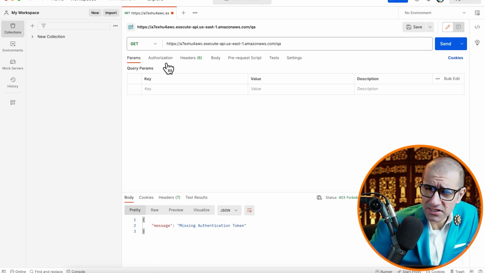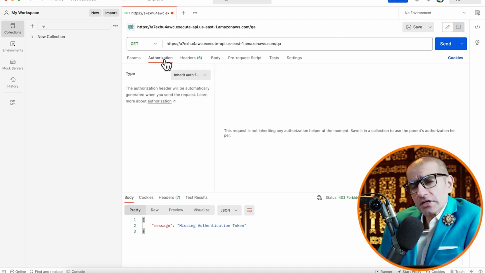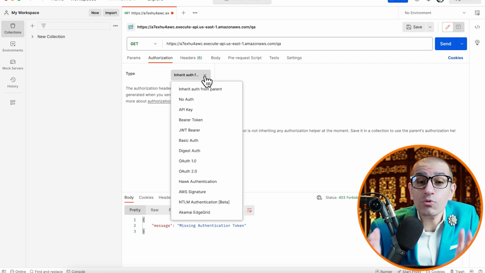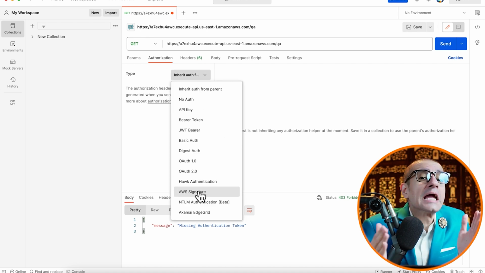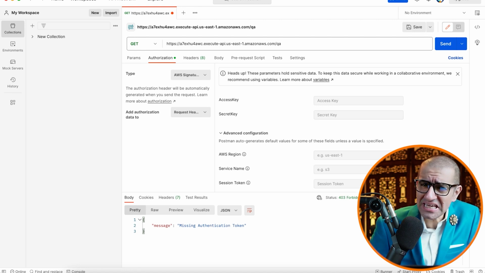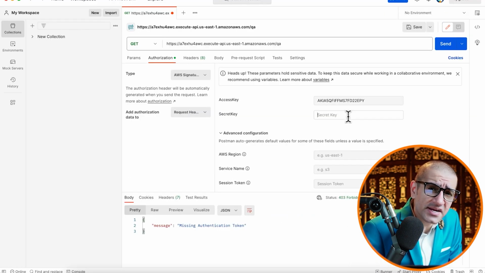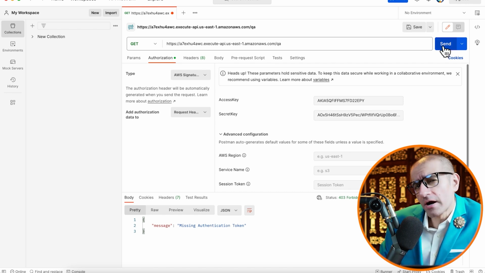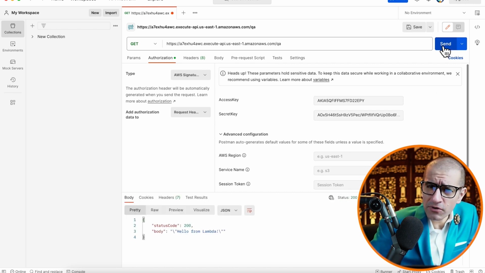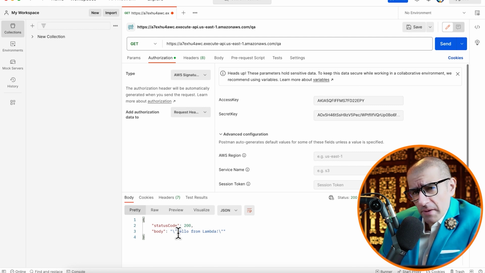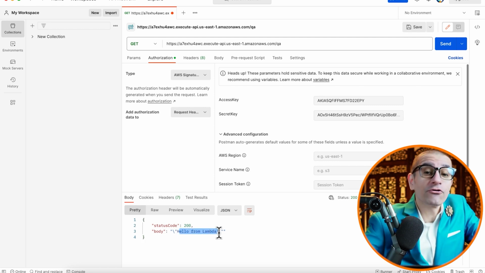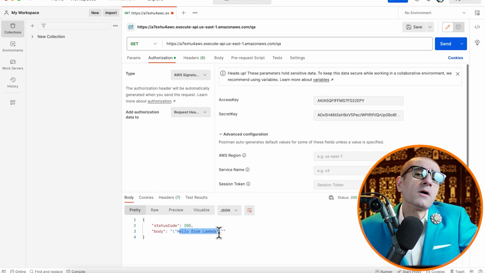To fix this, let's head to the Authorization tab and choose AWS Signature from the Type dropdown. Copy-paste the access key and the secret key that we just created, then hit the Send button again. This time, your API should work as expected, and you should see Hello from Lambda in the response body.